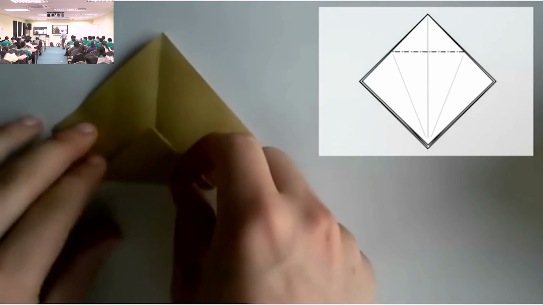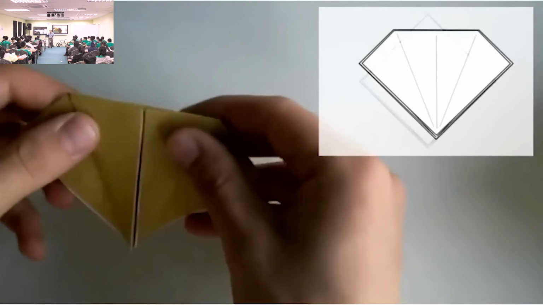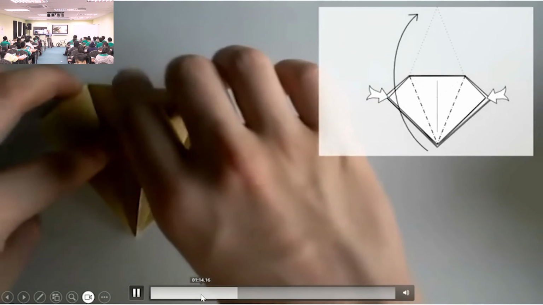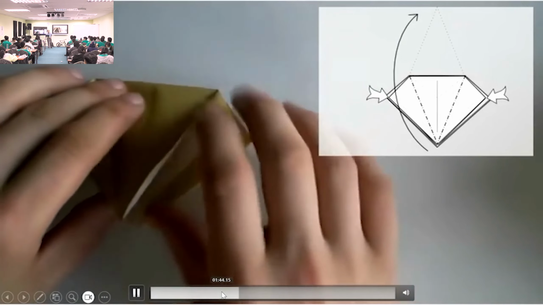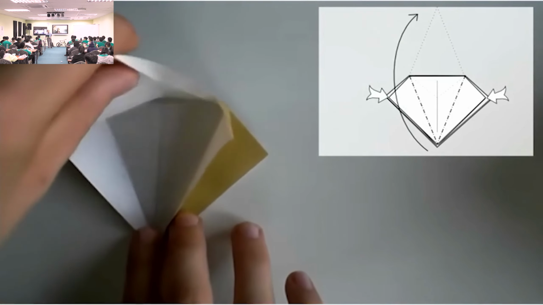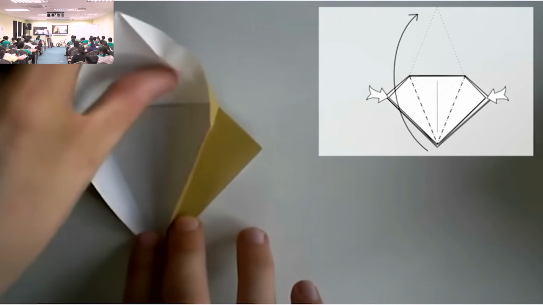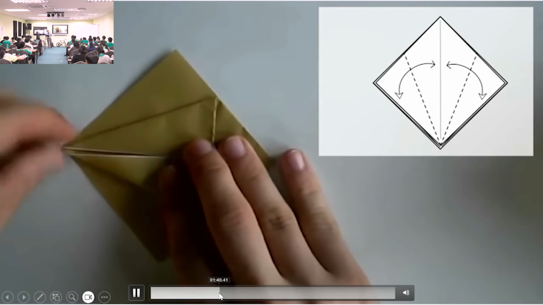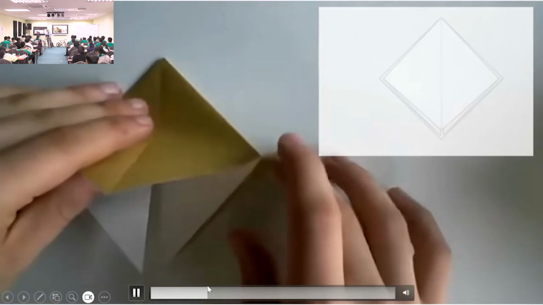Make sure not to go too far. Just align with the edge. Now open it up again. What we'll now do is called a petal fold. For that, we lift the upper layer and crease. Replay.